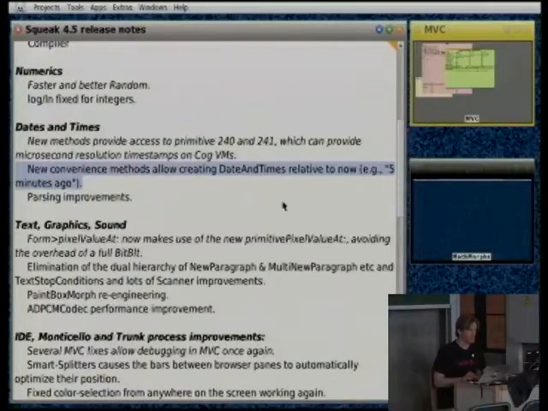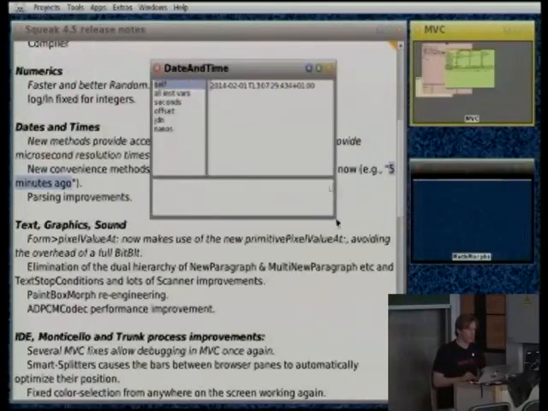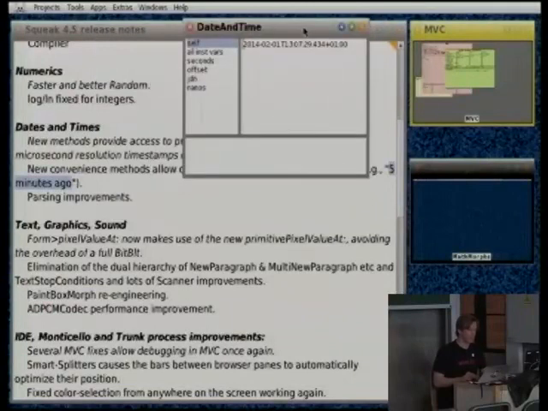And some interesting new protocol for making dates and times. So you can have an expression like 5 minutes ago. Let's just see what we get. So here's a date and time for 5 minutes from when I typed that. Conceptually in the object model we have nanosecond resolution, but this is a Cog VM, I think, which has microsecond resolution.